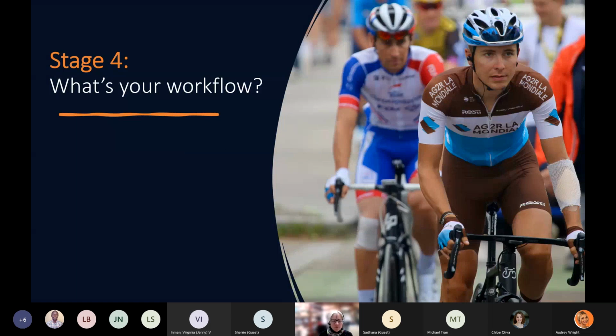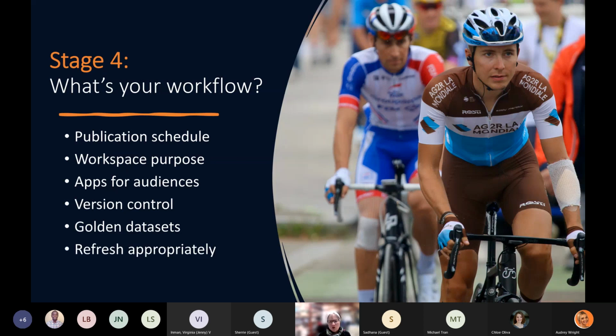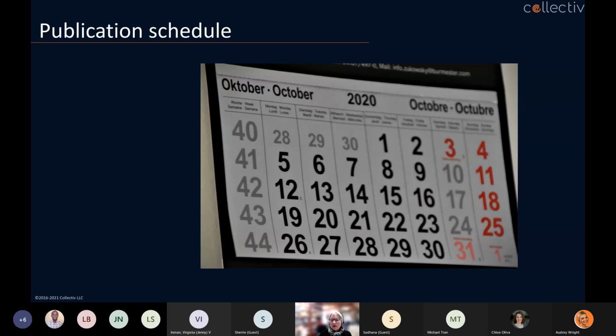Okay, we're going to slam through the rest of these. So the last piece of this is thinking about your workflow. So think about publication schedules. Think about the purpose of your workspace. Who is your app, if you have one in the workspace, intended for? Think about version control, golden data sets, and refreshing appropriately. So I'm going to get through these, lickety split.